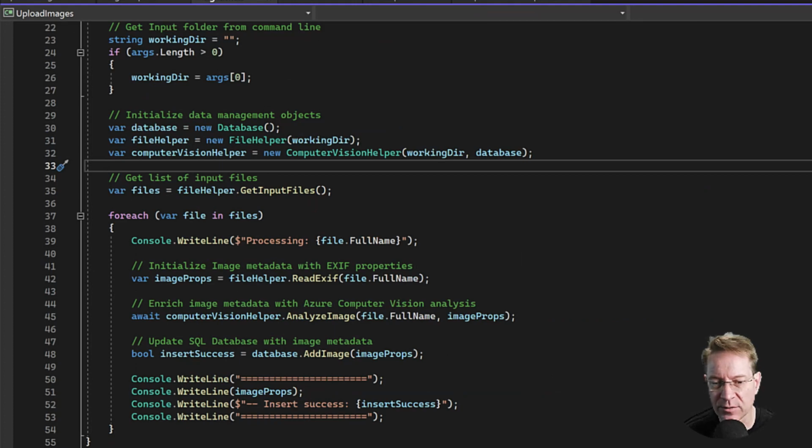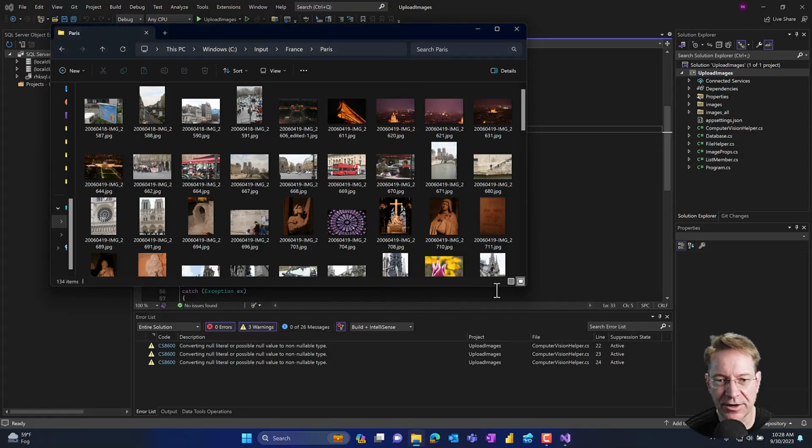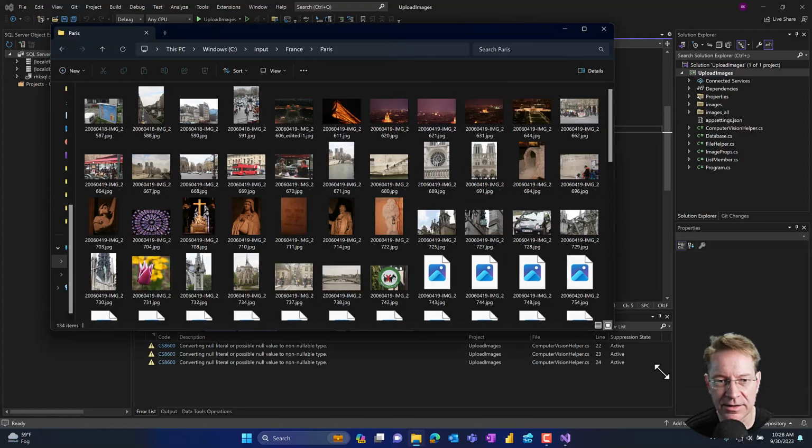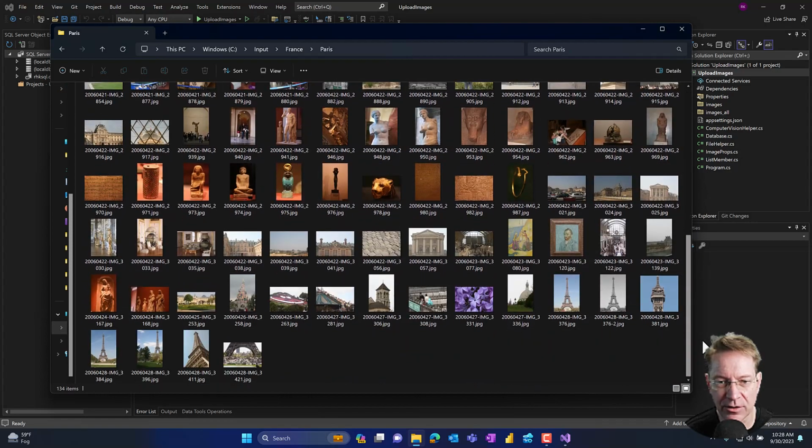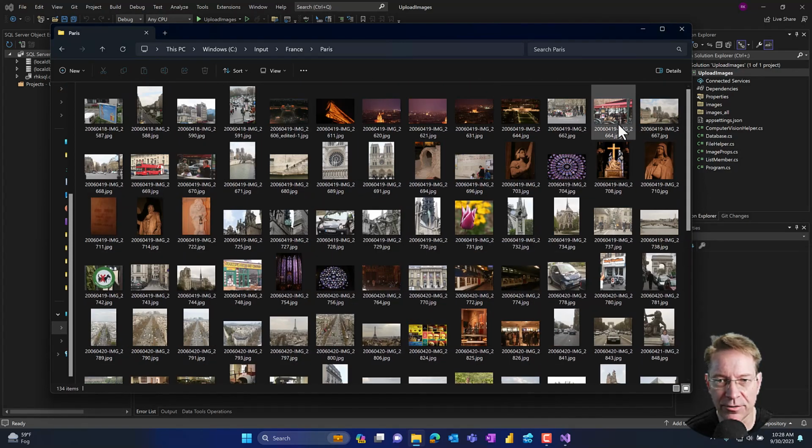So that's our program. So let's actually run this. I've already imported a lot of data into the solution, but I'm going to add one more subject area. So I have a set of images that were shot in Paris, France. So they look like this. So there's 100 or so.